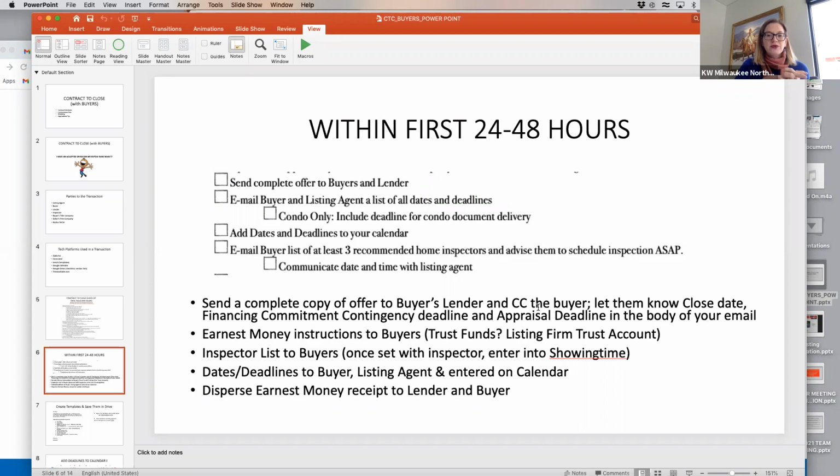So once you learn the time and date of the inspection, you're going to communicate that with the listing agent. And I think it's just good practice, instead of emailing and asking the listing agent, to go into showing time and set it up as an inspection. That way the seller can confirm or deny it themselves.